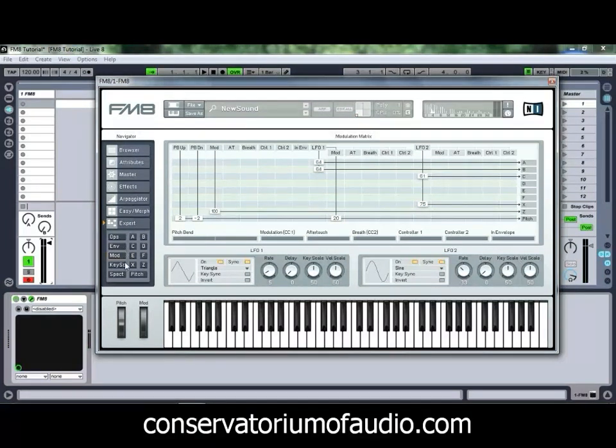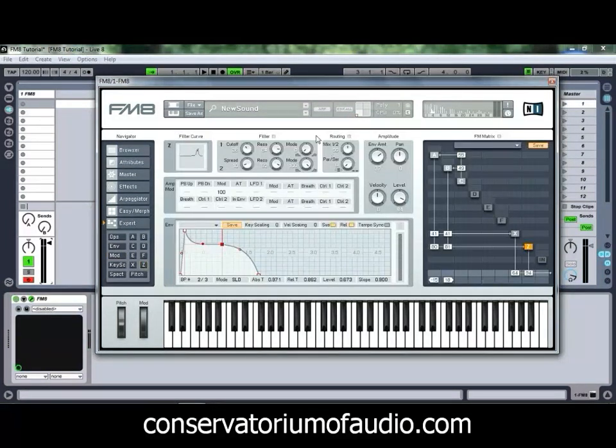So if we bring that filter down a little bit further, and then try the mod wheel again. See, we're getting quite a good control over the filter there.